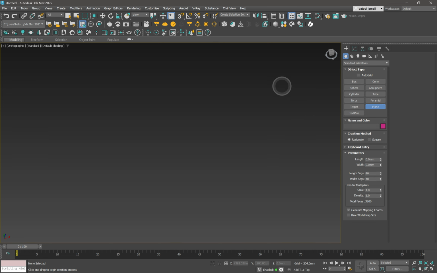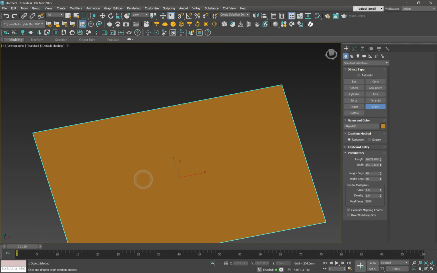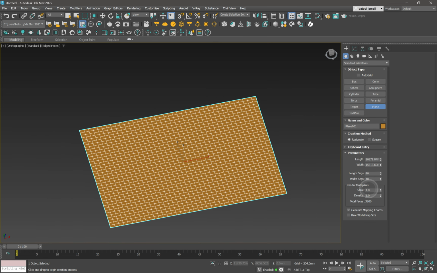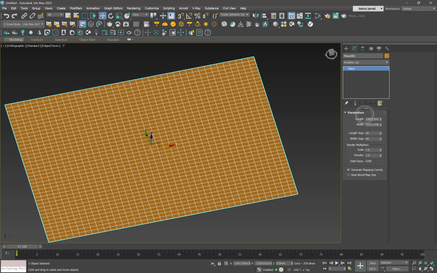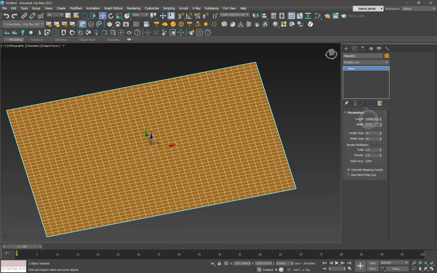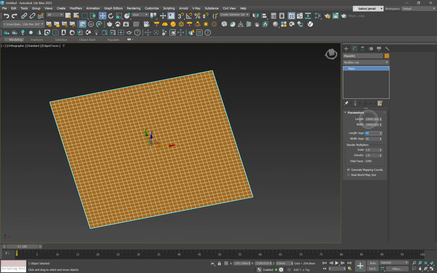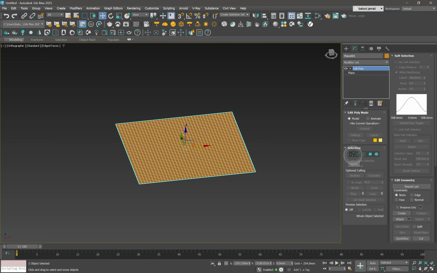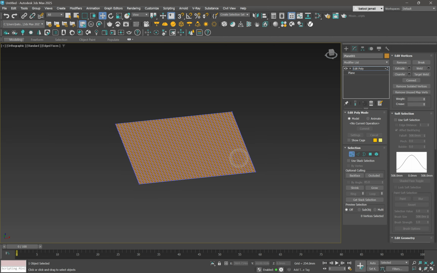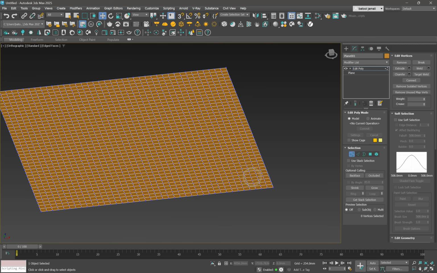So I will start by this plane and I'm going to add the number of segments that I want for the length and the width. Let's say I'll go to modify and then I'll make the size 10,000 by 10,000 millimeters with 40 by 40 segments. Again, this is all depending on what you need. Now to create the form itself, I'm going to add edit poly. And in this edit poly, I will go to vertex and I will start moving the vertices around.